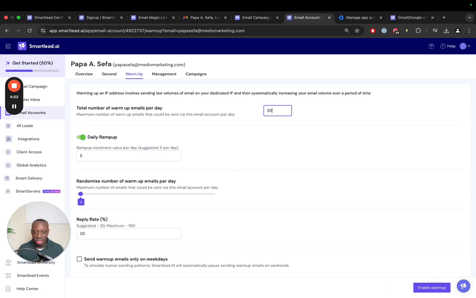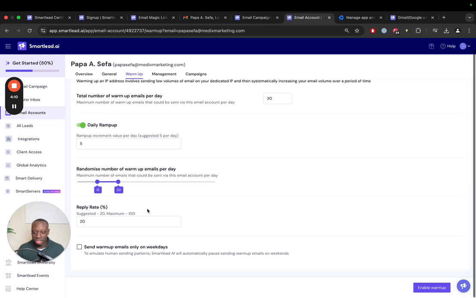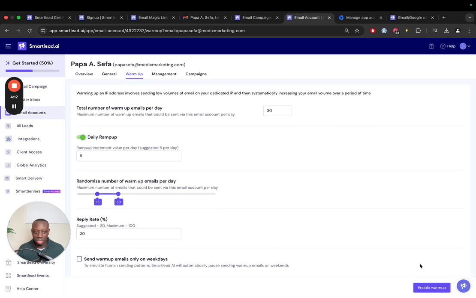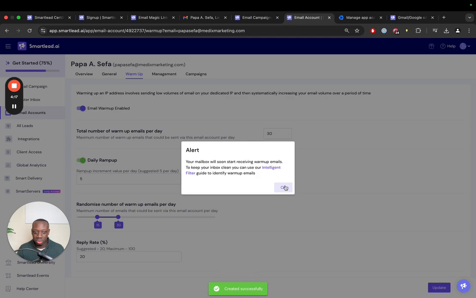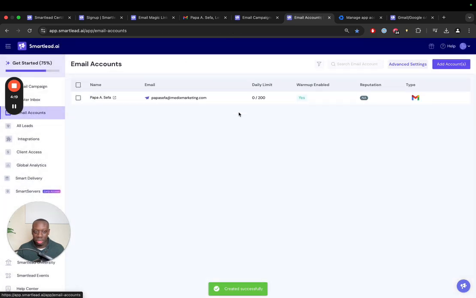So you can set this to 30, have the daily increment ramp up as 5. And then you can put this as 15 to 30. Say leave the reply rate on 20 and click enable warm-up. So now you can click OK. And then you just repeat the process for the rest of your email accounts. And once you've done that, you'll be good to go.